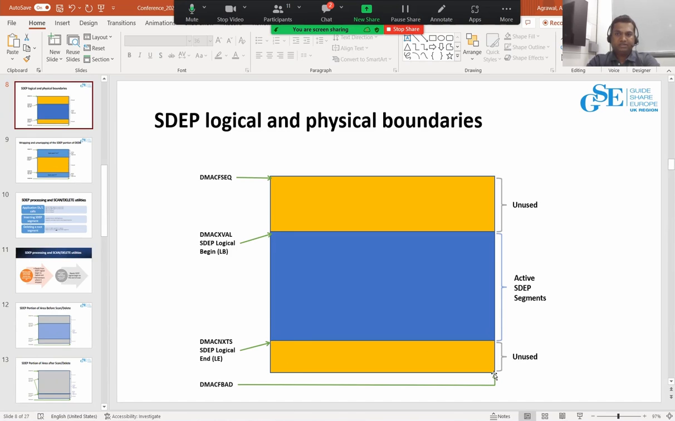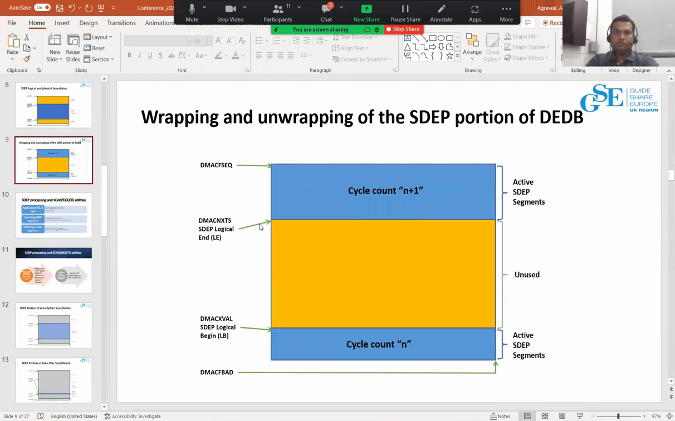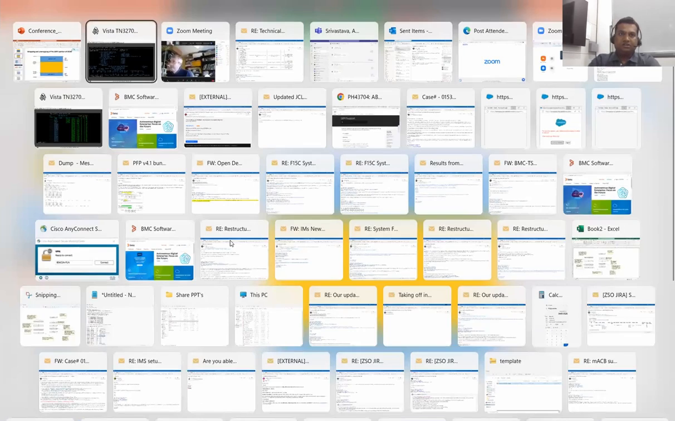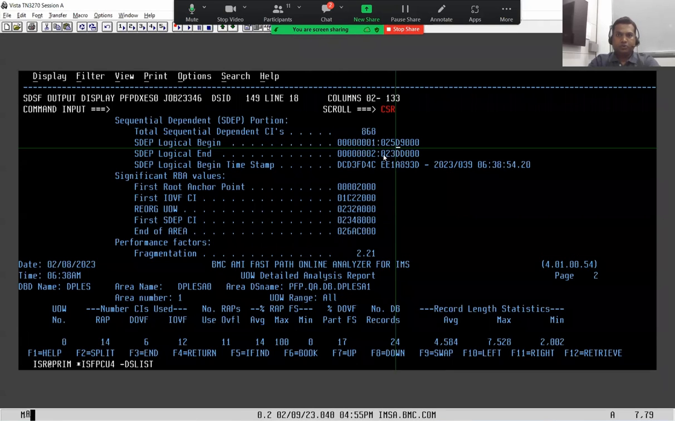At one point, SDEP segments were filled till here, and now started flowing in this upper portion of the SDEP section, and that is when your cycle count moved from 1 to 2 in the SDEP pointers. And the logical end RBA would be a lower value than the logical begin RBA, because the RBA of the logical begin would be a value which is greater than this, as you can see in this report.